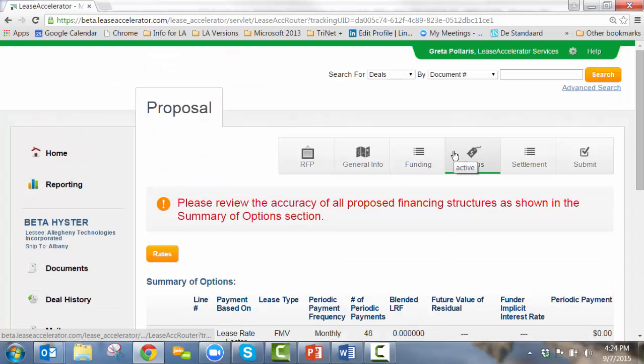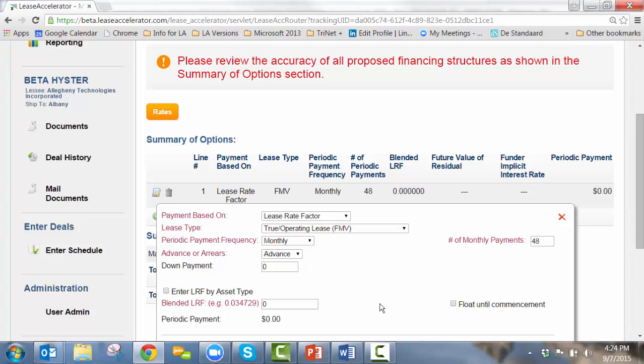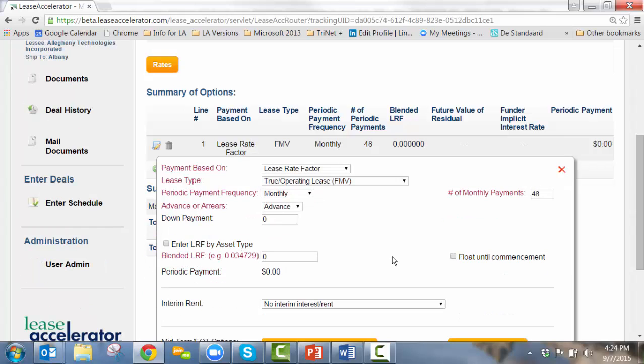Under the Terms tab, you will start to input the financial details of your proposal. Under Summary of Options, click on the symbol to the far left of line item number 1. When you hover over the symbol, it will say Edit Line Item, and when you click on it, a box will appear where you will start inputting information. Most of the information is pre-populated and does not need to be changed.